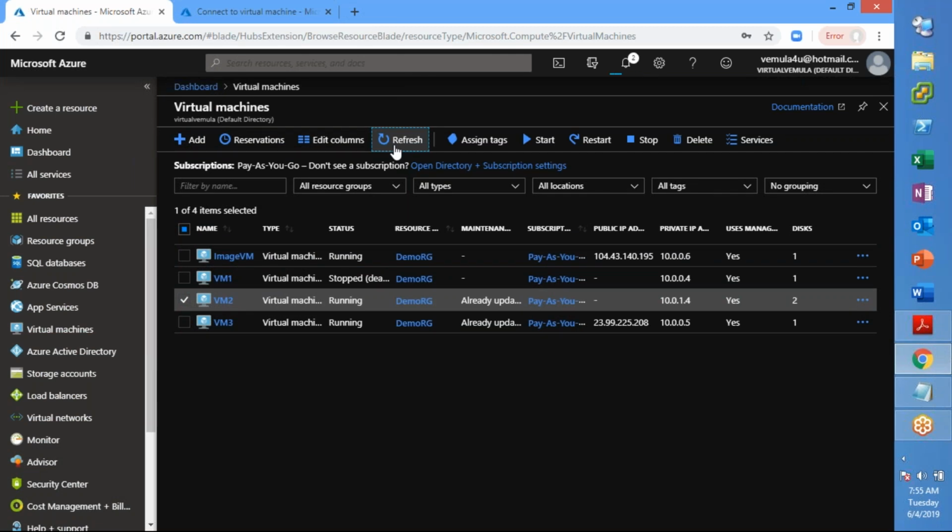So once that powers off, we can go back to the same location of networking and select attach a network interface card, or associate a network interface card, and select the network interface card that we created.